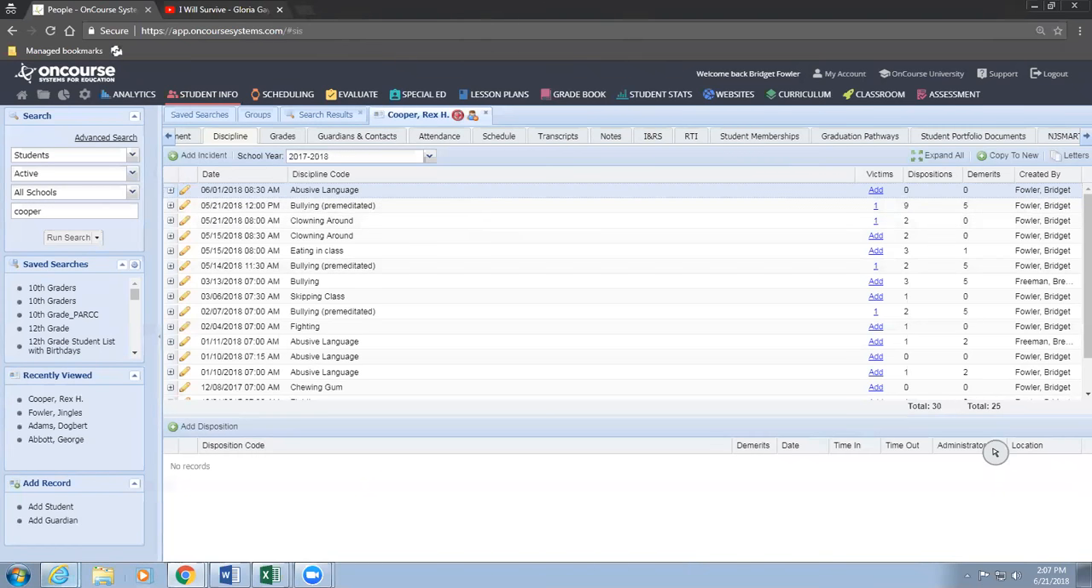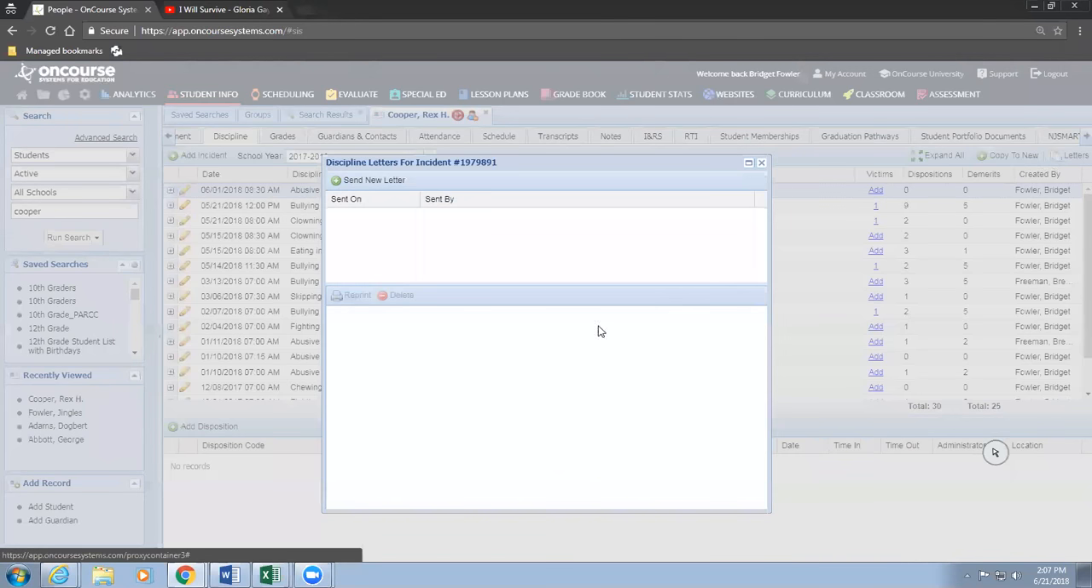So before we move away from the discipline tab and we start looking at reports and the automated letters, does anybody have any questions or do you want to see anything again? It keeps track of the letters you send out. Yes, it does. Sent by, sent on, it'll show you that.